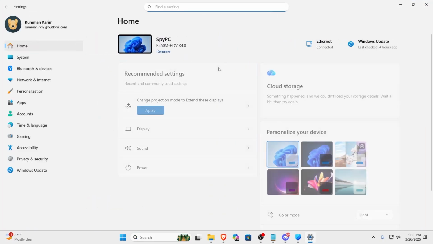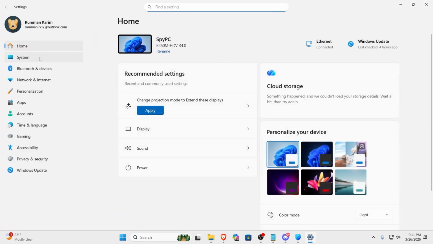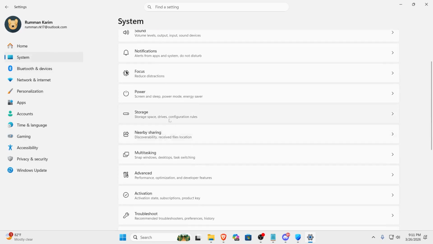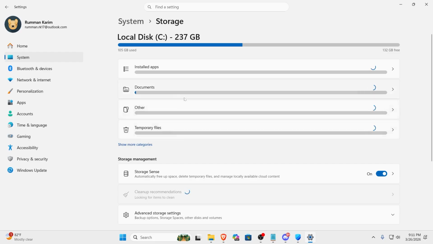Expand this. Then from the left hand side, just go to system. And from here, what you need to do is just search for storage. Give yes here if it asks for permissions.